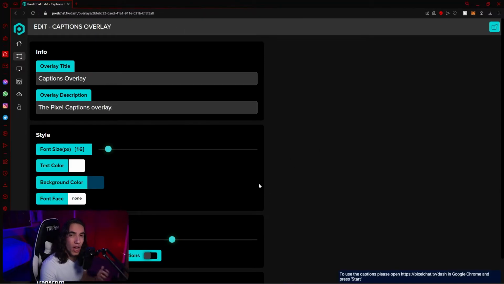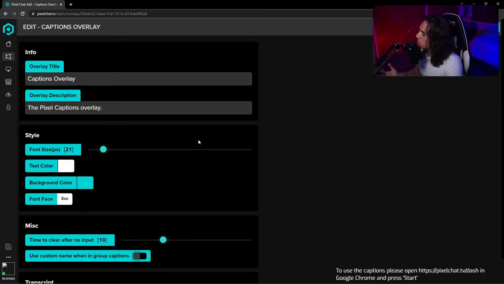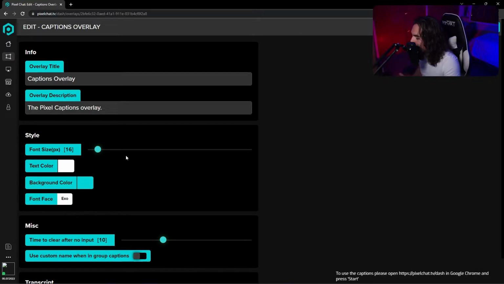I personally do not use the closed caption feature, but I will still explain it because I think it's a cool thing that you could add to your stream. So for the captions, it's pretty simple. As you can see, there's not too many options to customize this. It's just the customization it only needs. You can change the background color, the text color, the font, everything.